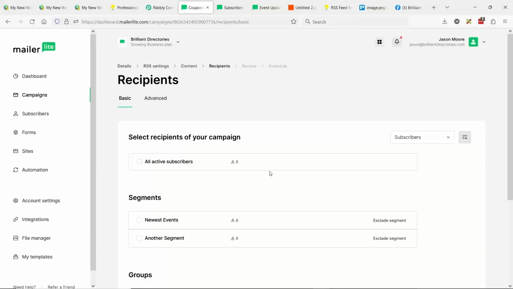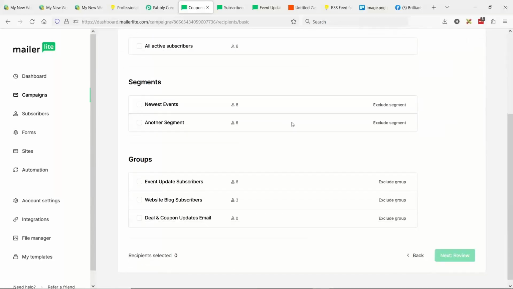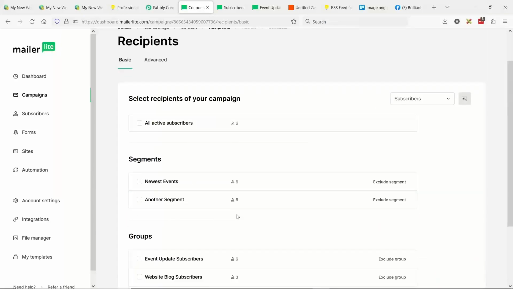Now, after we do this, because this is our first time setting this up, it's going to ask us who should receive these daily deals emails. And of course, we created a specific group right here, deal and coupon updates email. Let's add a subscriber into here just to start it off.